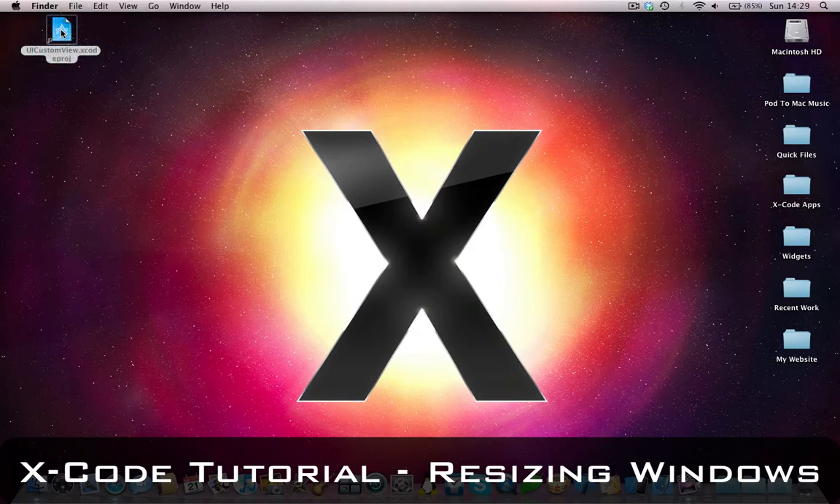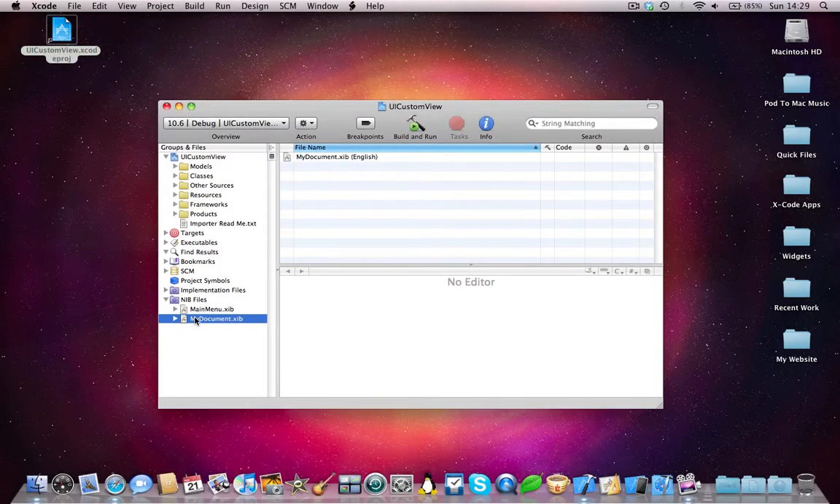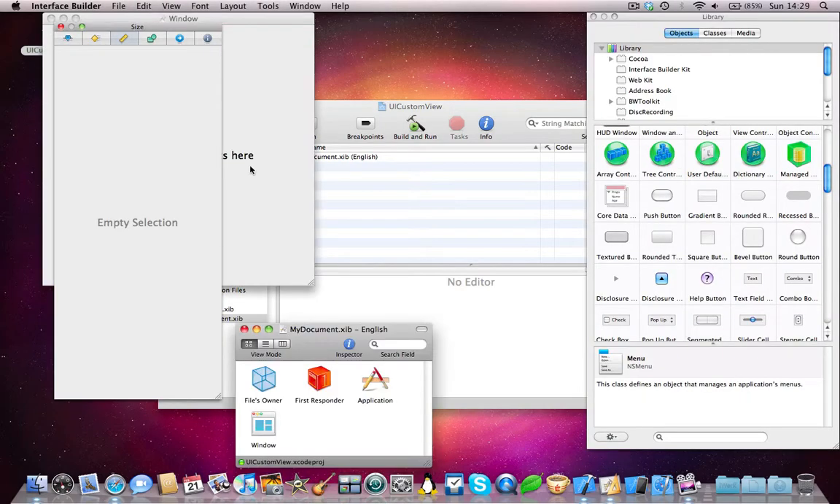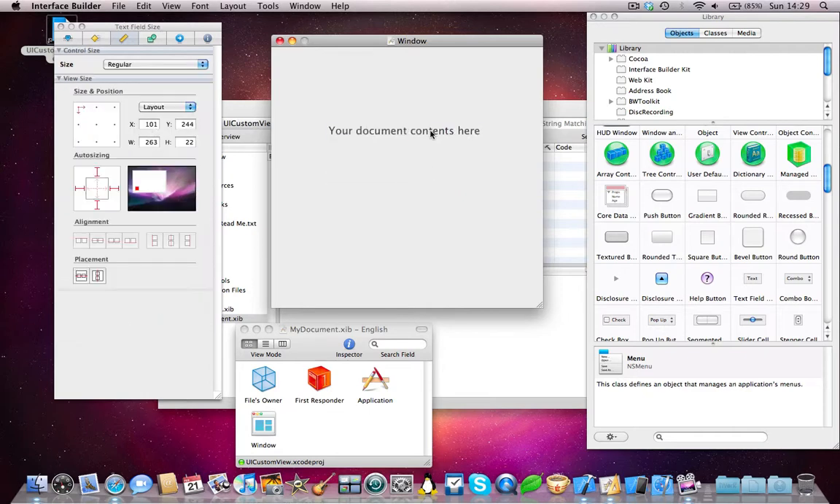Okay, open up your Xcode project and come to your interface. In this tutorial I'm going to be teaching you how you can get the content in your Mac application view and how you can get it to resize or relocate itself depending on how big the view is.